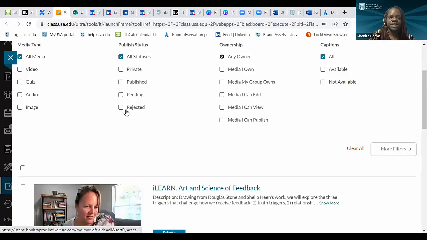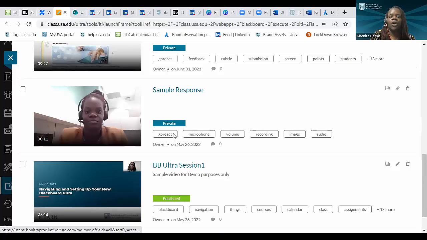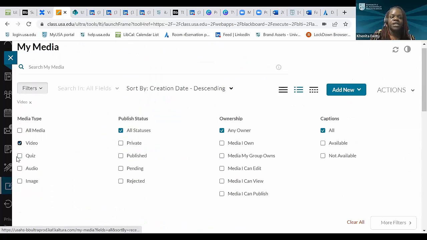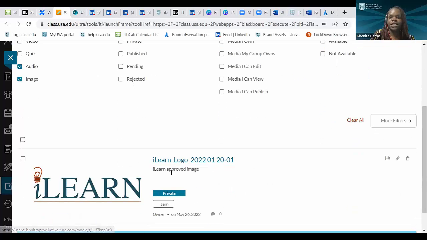Also, you'll be able to see the distinctions in terms of what items are private, what is published and public to be viewed, what's still pending or hasn't uploaded yet, and finally, anything that potentially gets rejected and you need to try again. Last but not least, I can filter to just videos that are within my Kaltura media, and this is going to only be the videos that I have uploaded. Similarly, if there's just an audio clip that I want, I would be able to find that. Or finally, an image, so only a stationary picture, that I wanted to see.